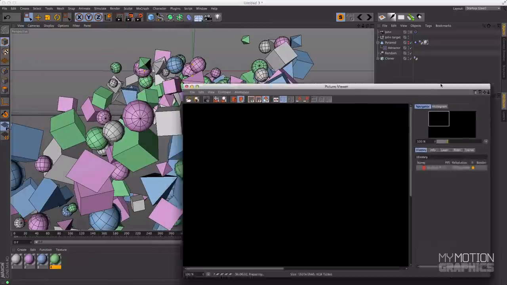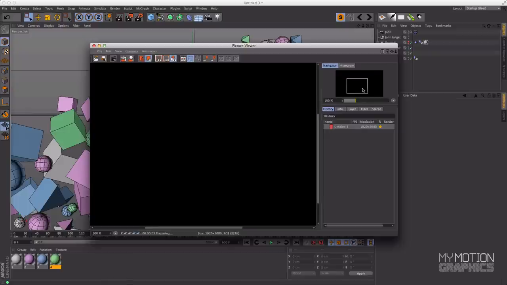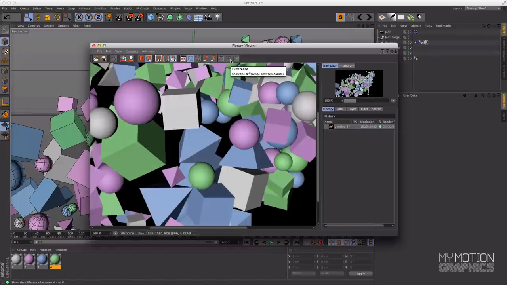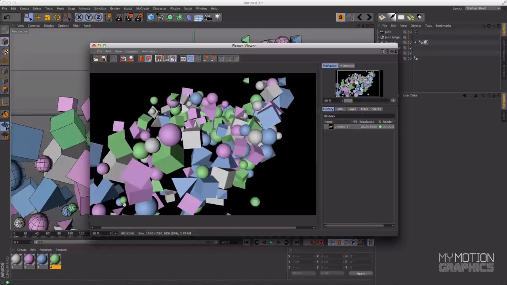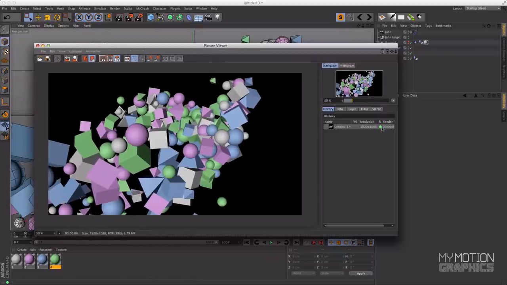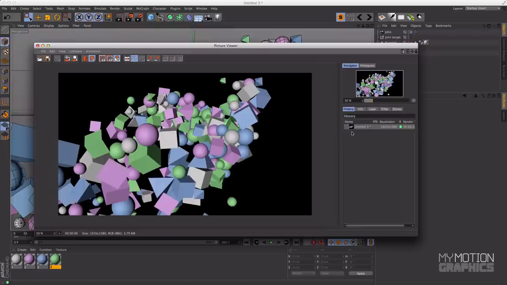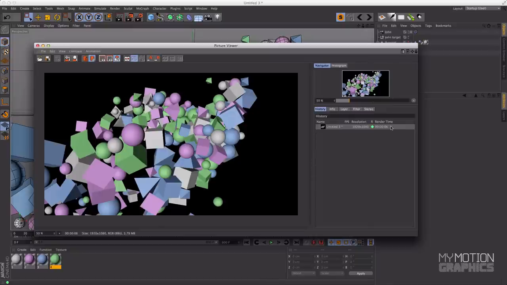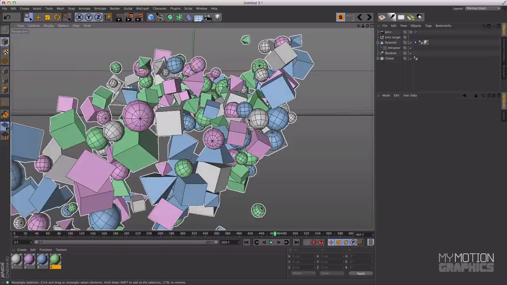And here's my picture viewer on my other screen, and this will probably look really awkward. Right, great. Looks terrible. Let's just shrink this down to 50%. This is full HD, but it has no lights, so it renders really fast on my machine. I'm running a laptop, and it took 6 seconds or maybe less than that. Anyway, it looks terrible. Let's create some lighting.